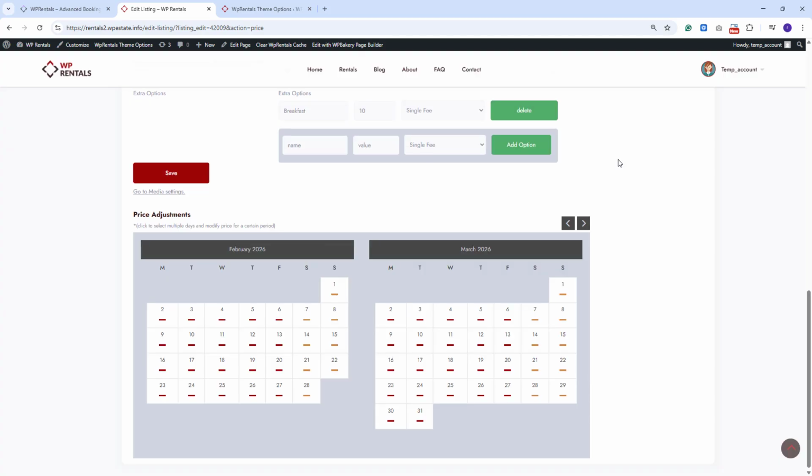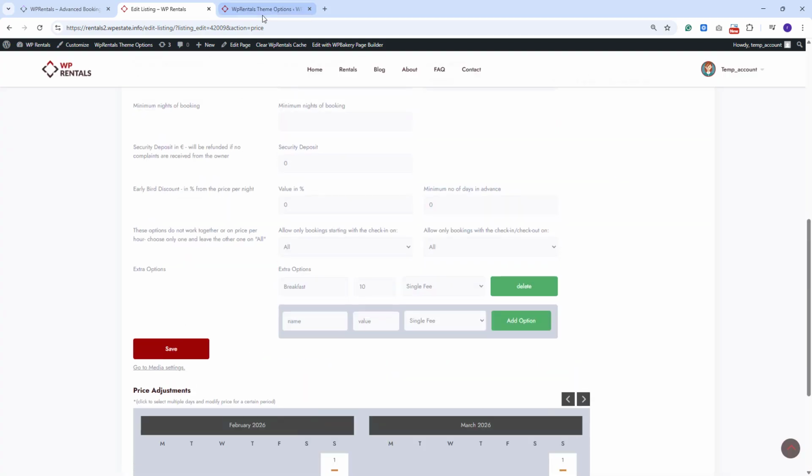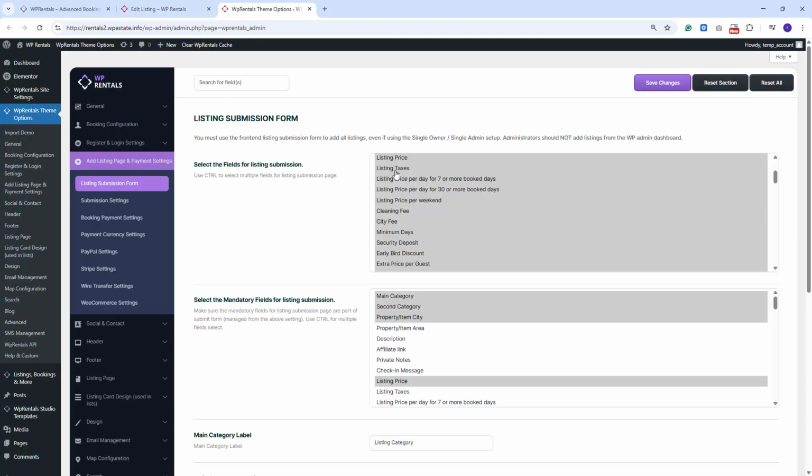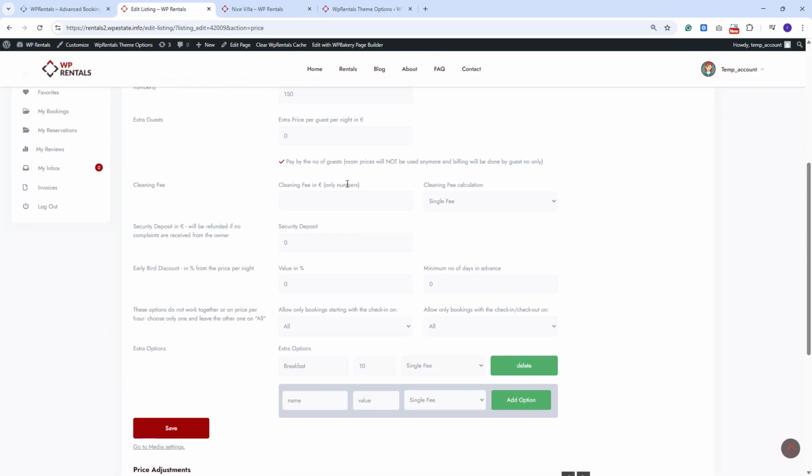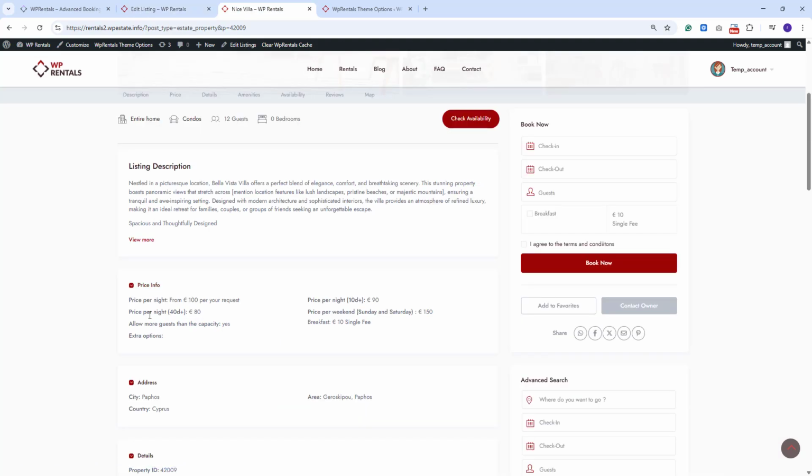All the fields in the price section can be managed from theme options. Here you can choose the fields that you want to show in the price section. The ones that you do not need, you can simply deselect them and they will not show in the submission form. Once you save the price details, they will show under price info section.